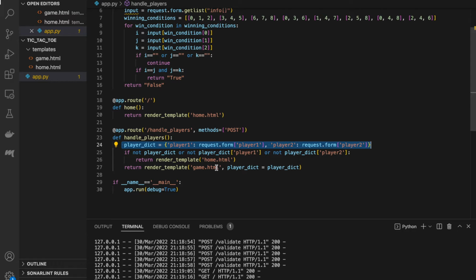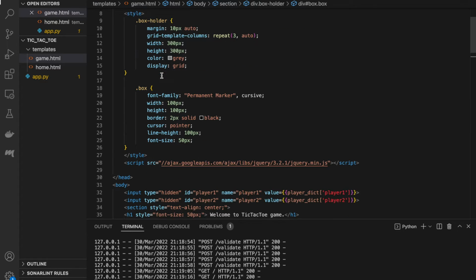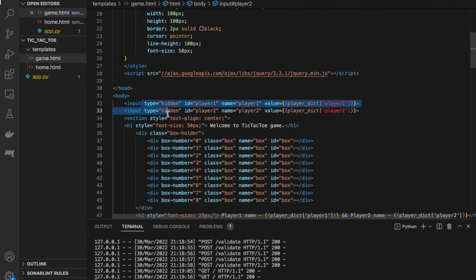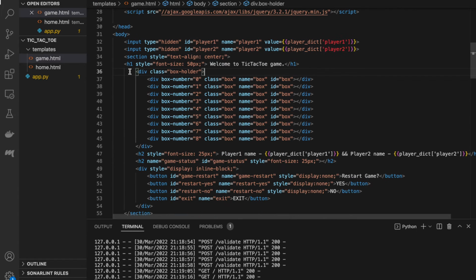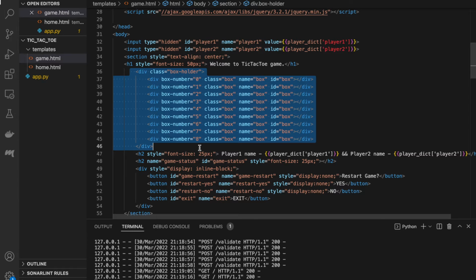We also pass player names through the form to the game page in the form of a dictionary. In the game page, they are stored in hidden input fields so that I can easily access them in the game page and display them under the board. Also added basic validation where none of the player names can be empty, and render the home page if they are empty. In order to design the layout, I used simple HTML div elements and arranged them as a 3x3 grid system using appropriate styling.